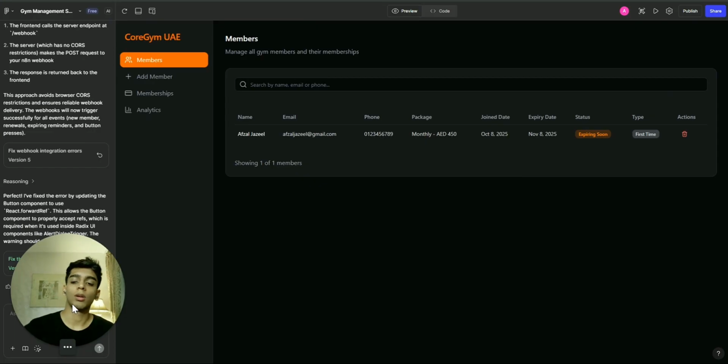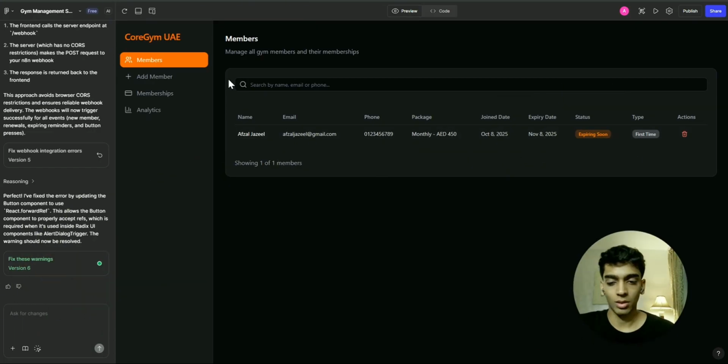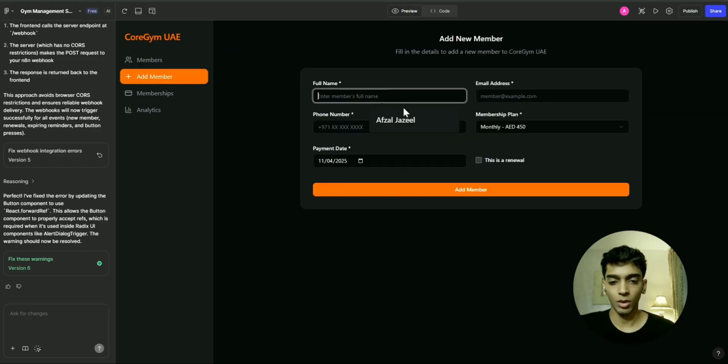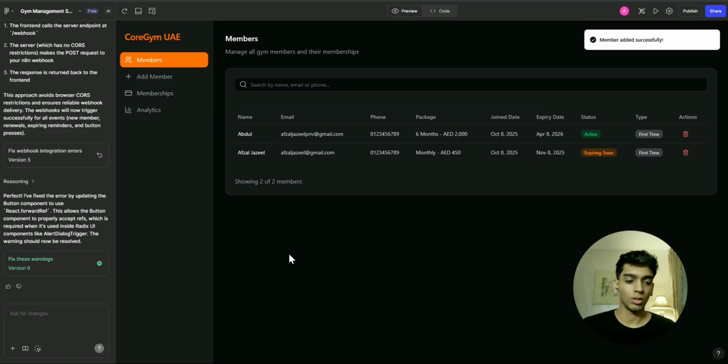So guys, as you can see here, the Figma has started work. Yeah, I can see the members here. You can obviously add another member. So add member, right? So the new member has added successfully.